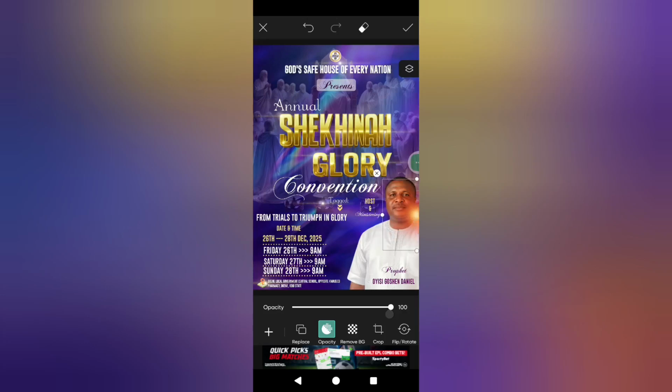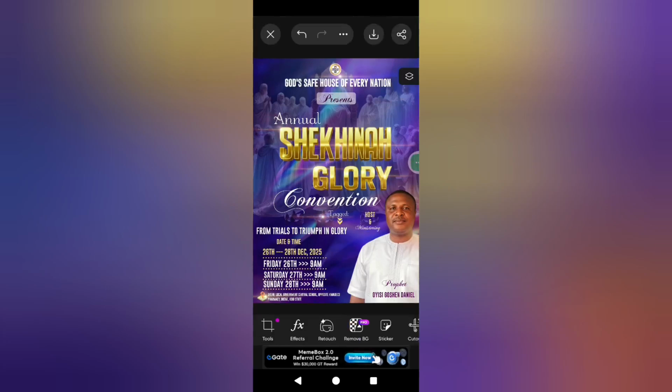Then go to the opacity, then reduce it so it will not be too much. Reduce it. Reduce it. Okay, let's put it at 34 and click your check mark to effect it.